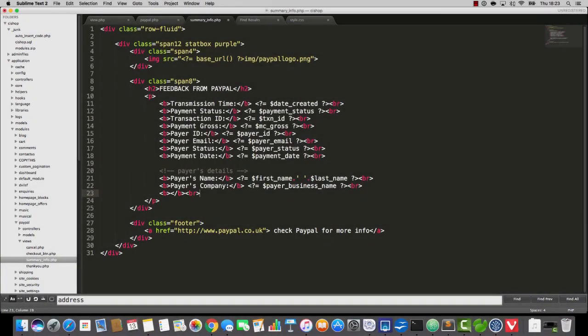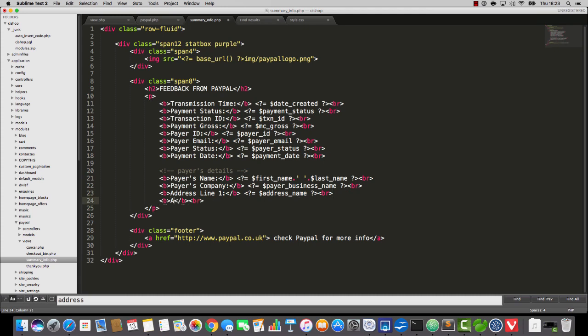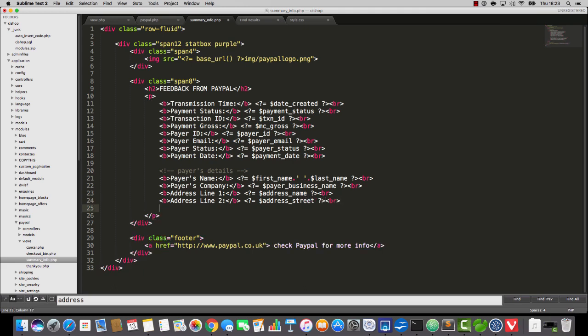Okay, so let's move on to the address details, and I'm calling this next one address line 1. Okay, address line 1. Now PayPal has a weird name for this one. They call it address underscore name, and go figure that one out, you know. The next one I'm going to call address line 2, okay? Address line 2, and that is going to be address street, okay? Address underscore street. Okay, that's that.